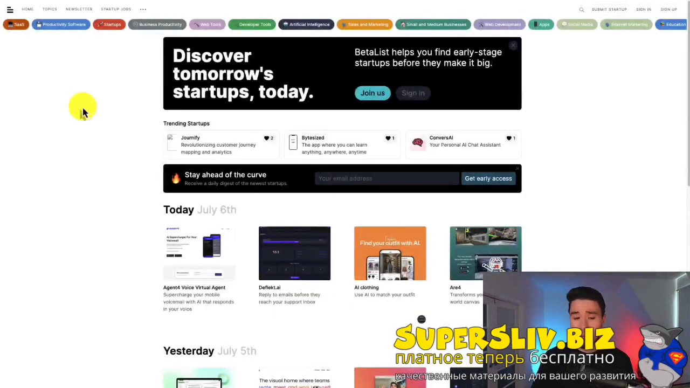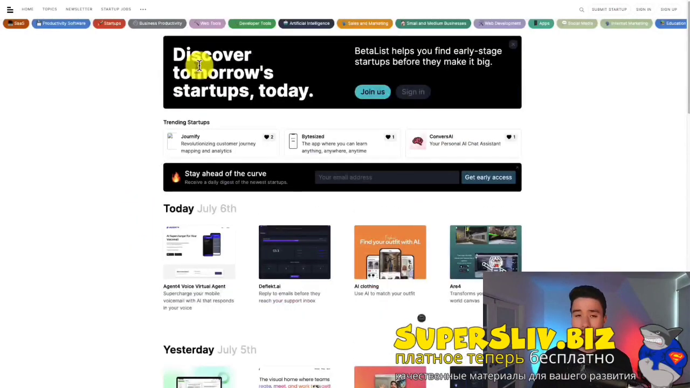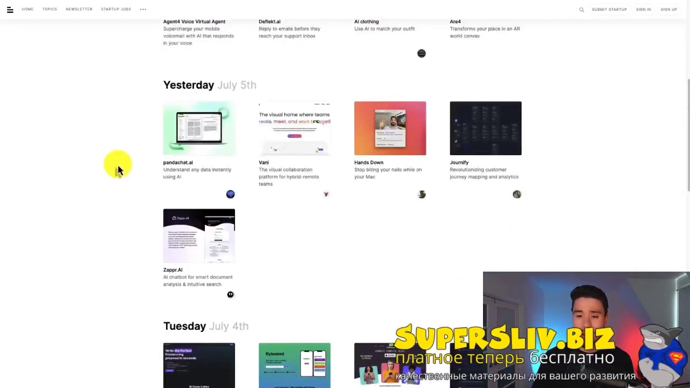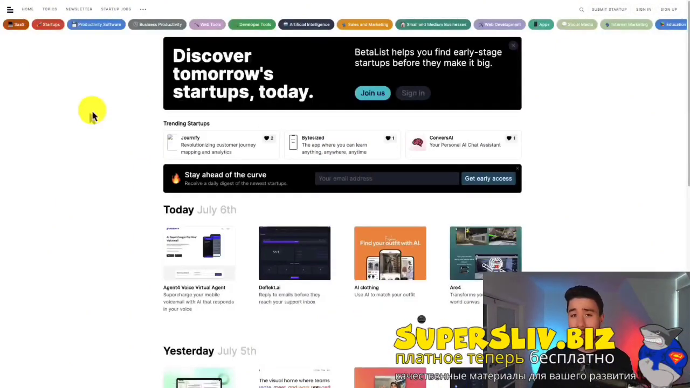The next tool is called BetaList. It's very similar to Product Hunt, where people can post their products, and people are always going on here to discover tomorrow's startups today, and they have a pretty big newsletter, so they're sending out these products as well. So very similar to the functionality of Product Hunt overall, so it can be another alternative to utilize.